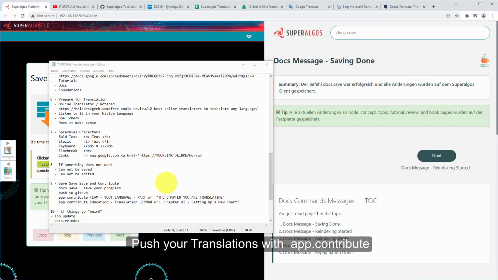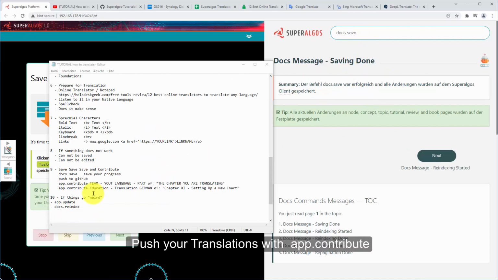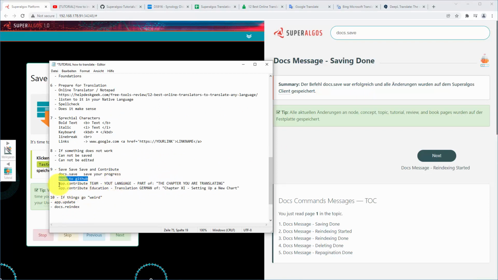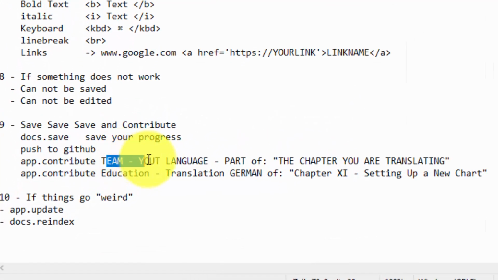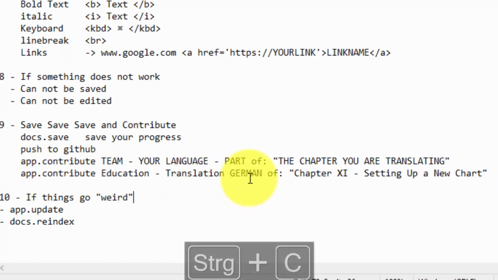Most importantly, now you have to push your local copy to your GitHub fork to make your contribution to the SuperAlgos project with your translation. You can do that with the command app.contribute, followed by a description. Write the team, your language, and the part that you translated. In my case, it's app.contribute, education translation, German, and then the chapter that I translated.